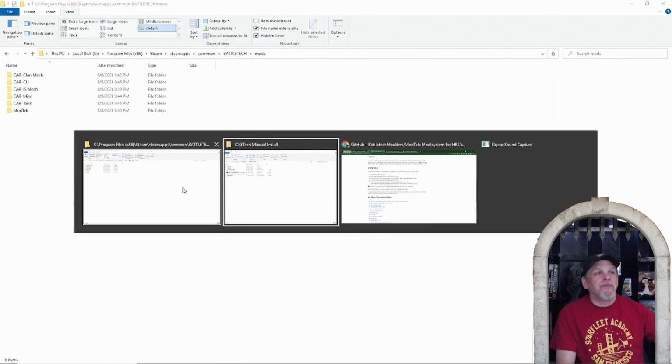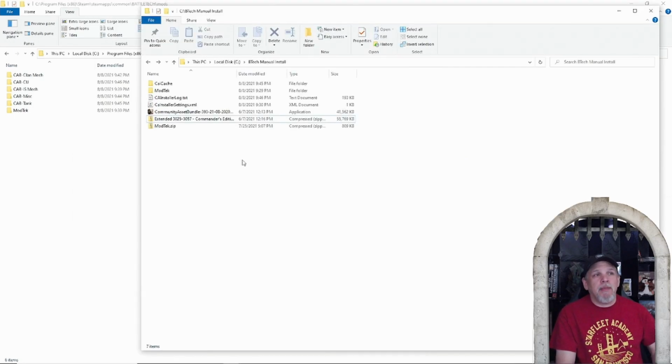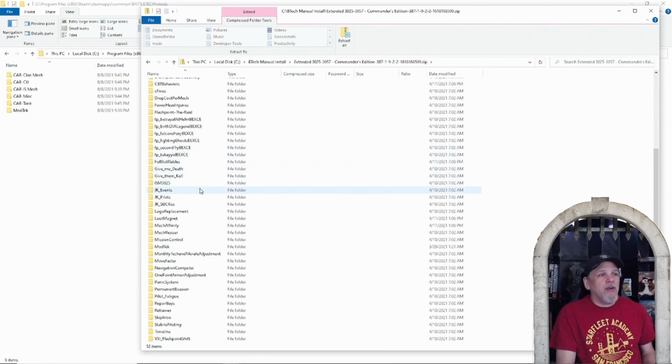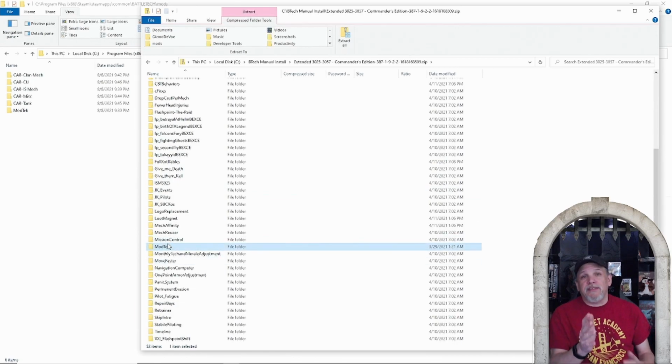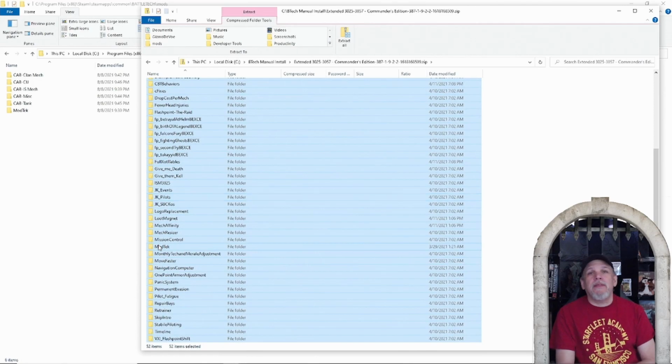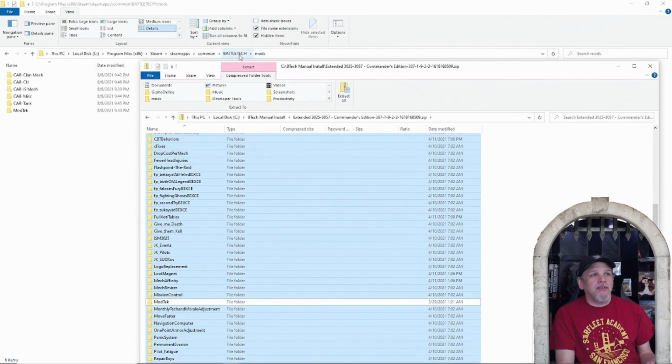Now what we need to do is to do the extended commander's edition. So first I want to point out here real quick, if I come in here and I just look at the contents of the zip file, I haven't extracted anything, I'm just looking at the contents. You can see here is a ModTek folder. Obviously that's going to be a problem because we already have a ModTek folder. So instead what I can do is just say, all right, we'll pick everything and unpick that. And then all you have to do is drag this into your mods folder.